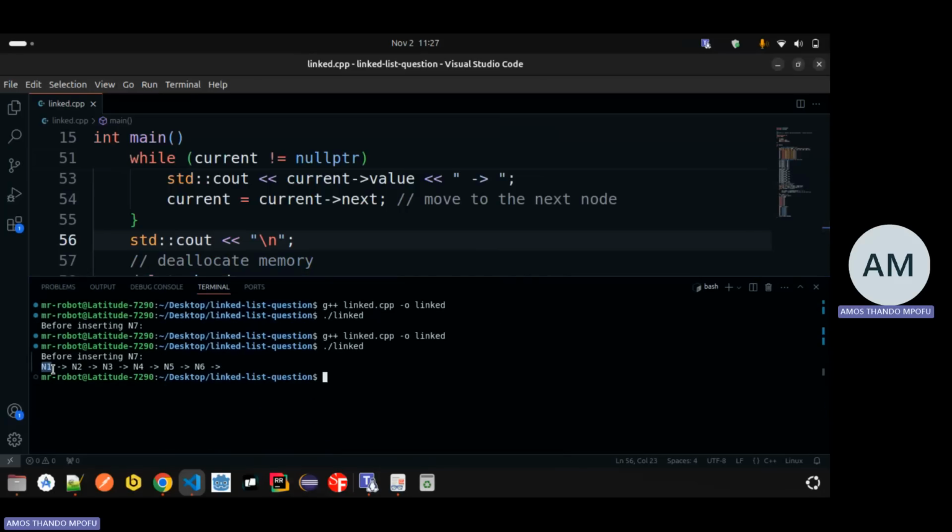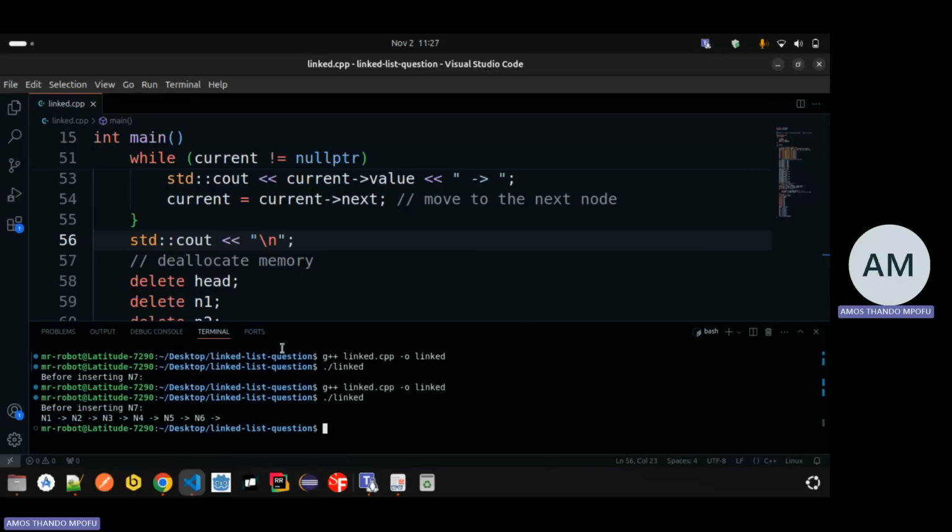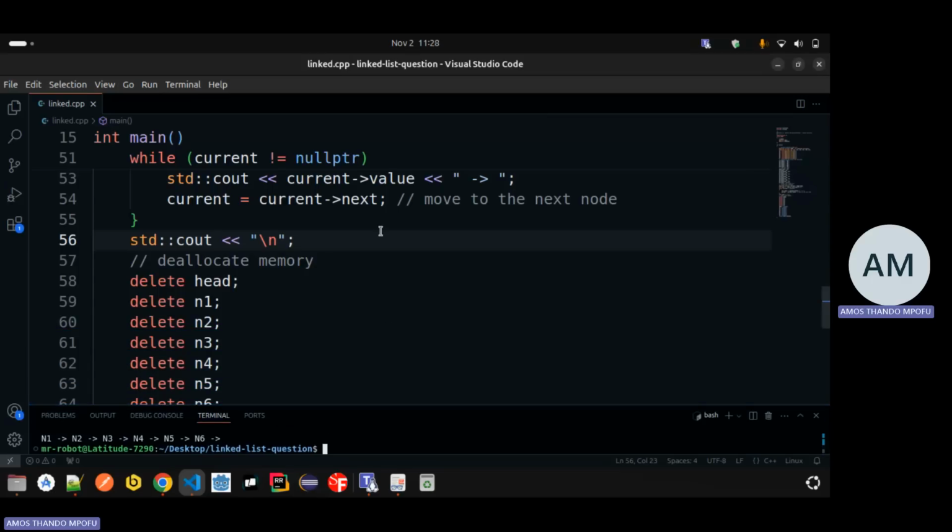You see N1 goes to N2, N3, N4, N5, N6. They're all linked, right? Everything is fine. So now we can actually answer that question. I'm doing this so that when you guys run it, you can actually see output. That's why I took my time.